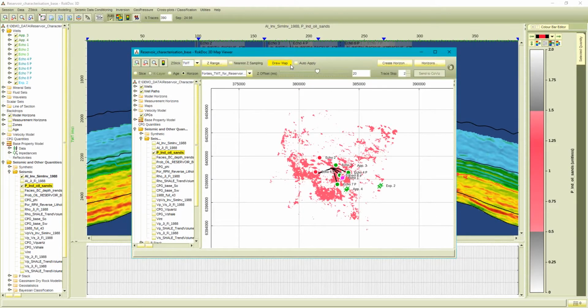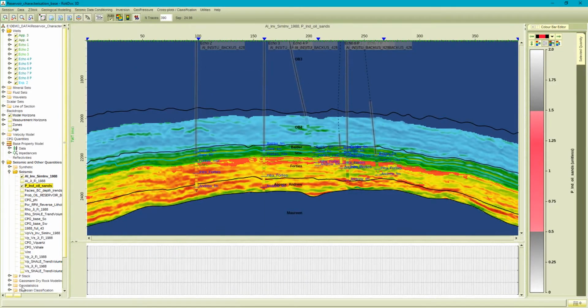Here an extraction through the polygon classification is made so that the lateral distribution of the oil-saturated sands can be reviewed. This is the first step towards extracting meaningful geological information from the seismic and seismic inversion data.